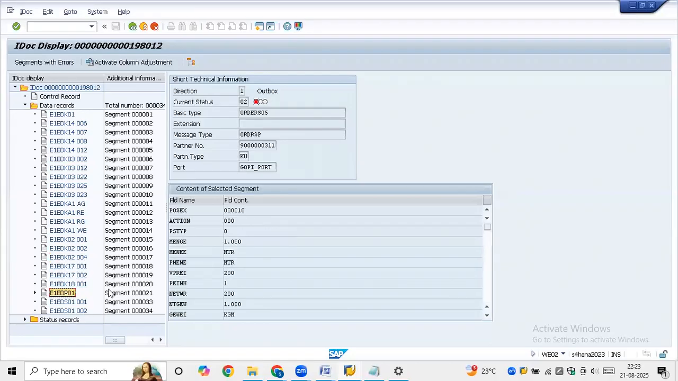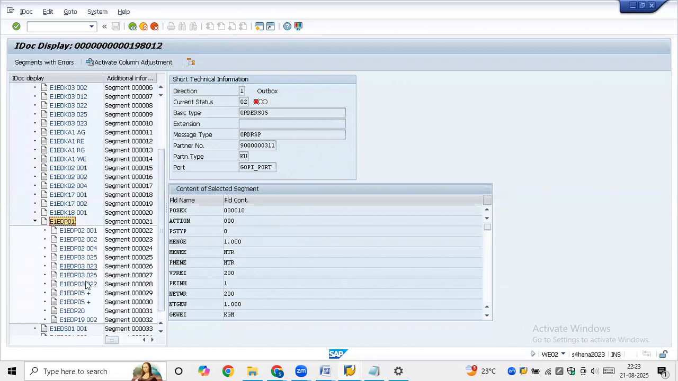Now, E1EDP01 is the item level data. If you see line item 10, quantity MENGE is 1. Price is 200. What is the material number? If you expand this item level, it will show in the segment.